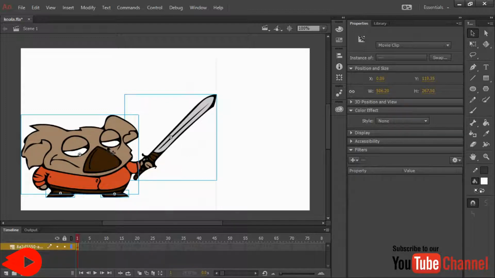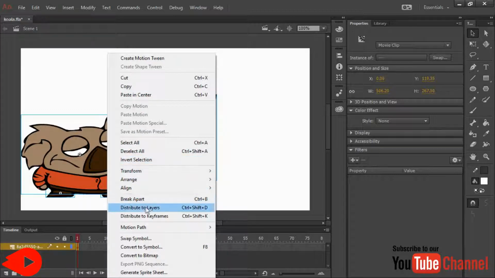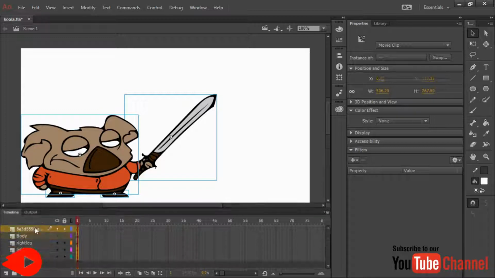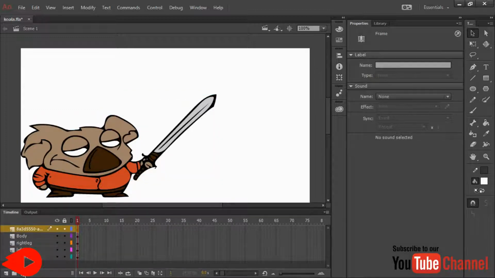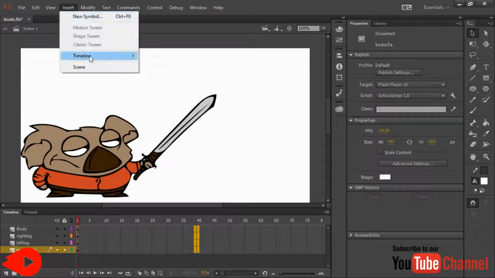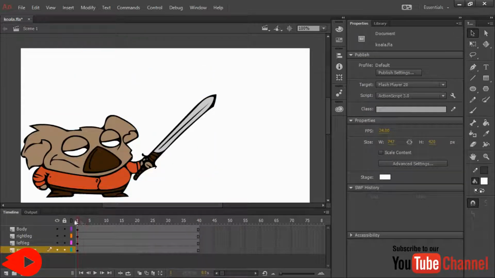With those selected, let's right click and choose Distribute to Layers, because we need to have each individual movie clip instance on its own layer in order to animate it properly. We can easily remove this original layer here by hitting the delete button. And then we have the body, the right and left legs, and the sword arm. We'll go out to 40 frames, making a selection across those frames, choosing Insert, Timeline, Frame. Now we have a frame span that is across all 40 frames.